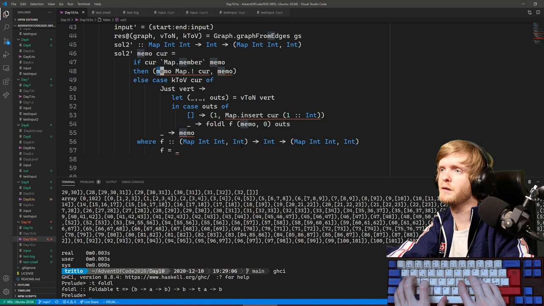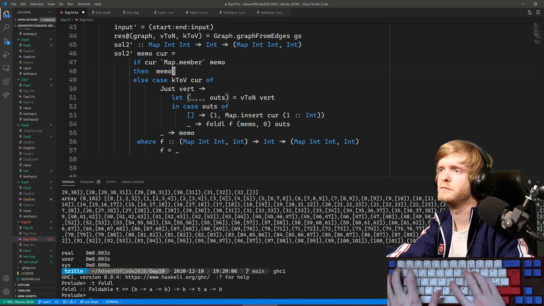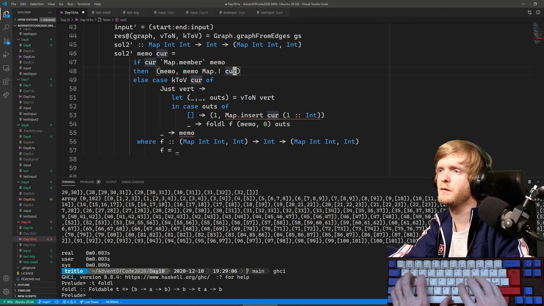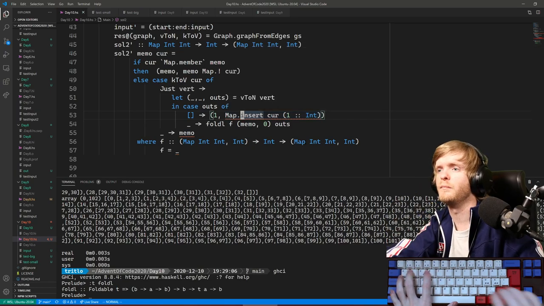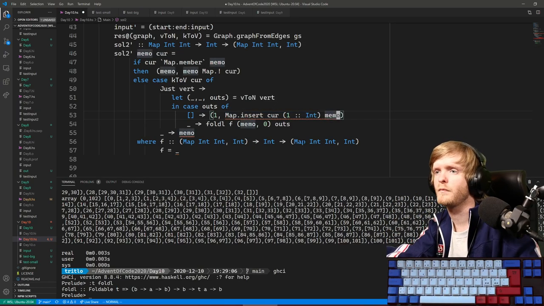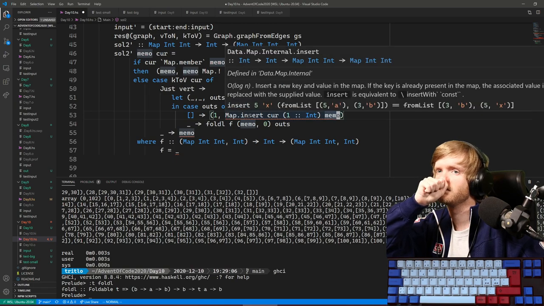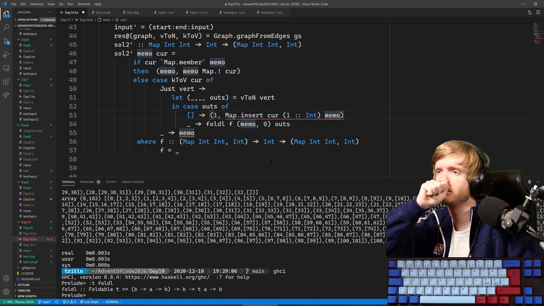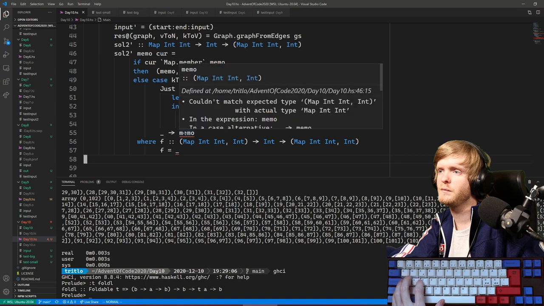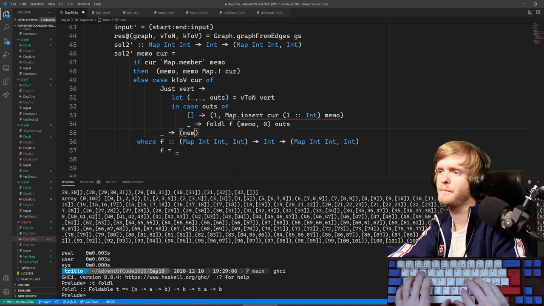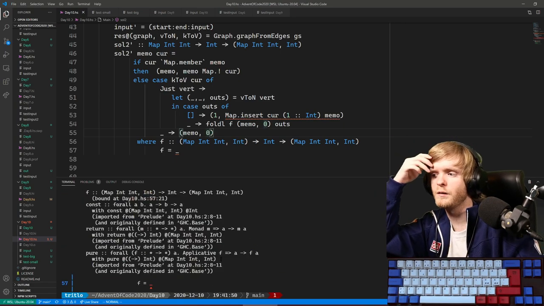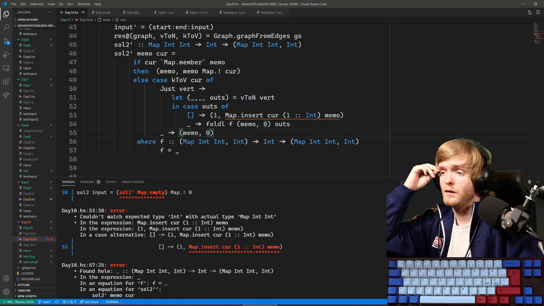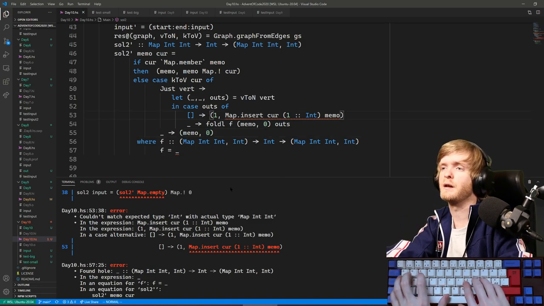So this is, okay, this is going to be a memo. And then this is going to be the rest, okay, and then map.insert. Oh, and I need to supply the memo. Right. What is it complaining about? Let me compile it, because I can't really tell what the error message is here. Right, it's the same thing again.